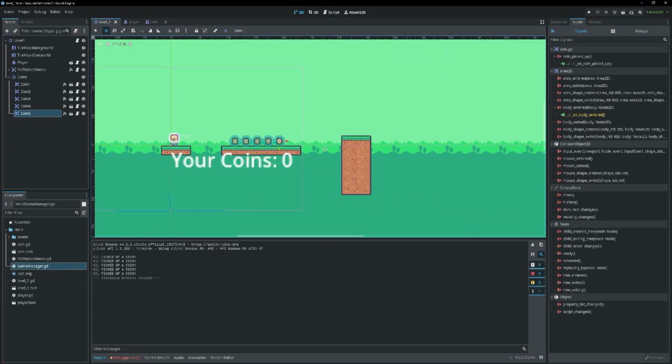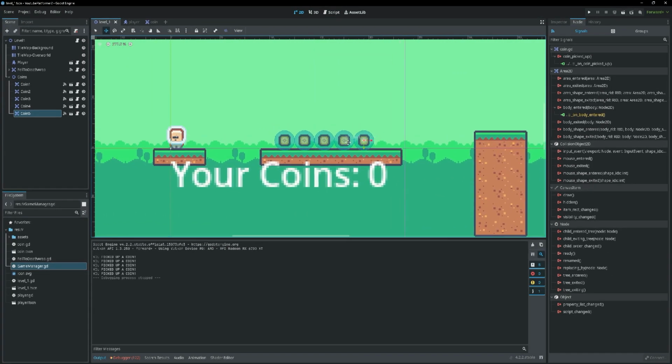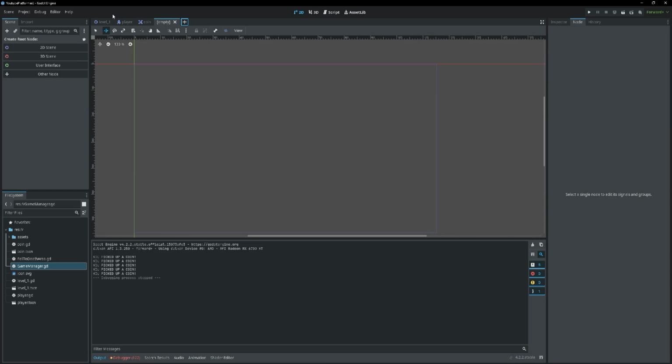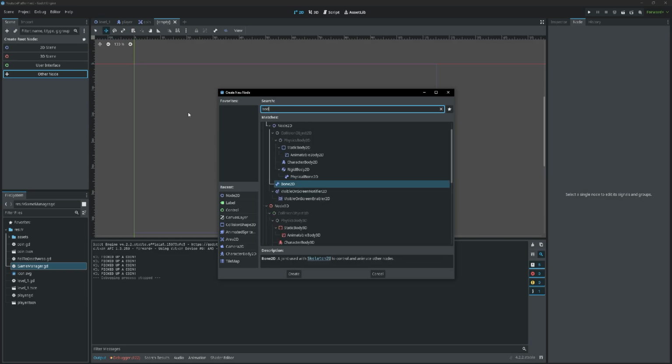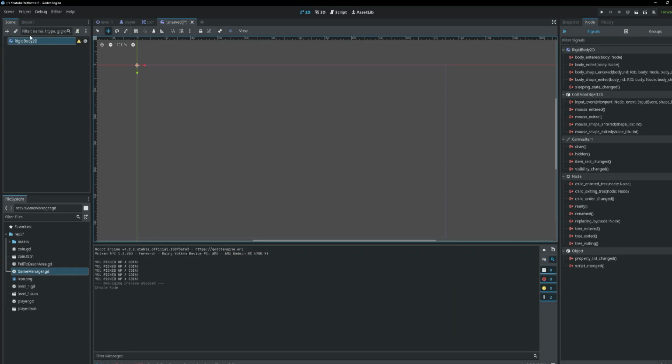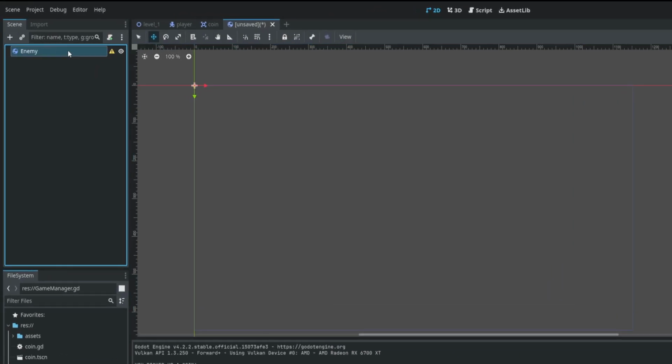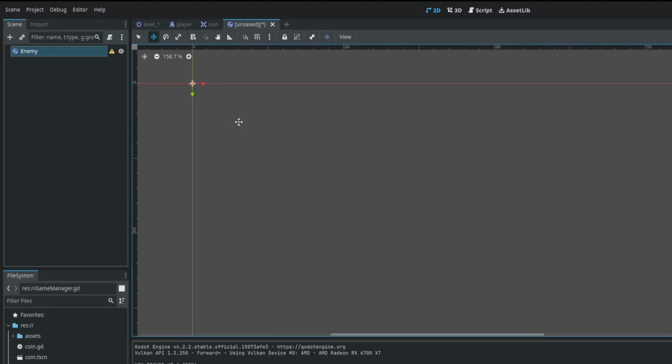Our world is kind of boring here as well, so let's add an enemy that might attack me if I try to collect the coins. So let's add a new node. So we're going to click on the top plus icon here to create a new one. And for our enemy, I'm just going to create a rigid body, which is just a body that can be moved by physics. And I'm just going to call it enemy. You can call him whatever you want. You can call him Pete.